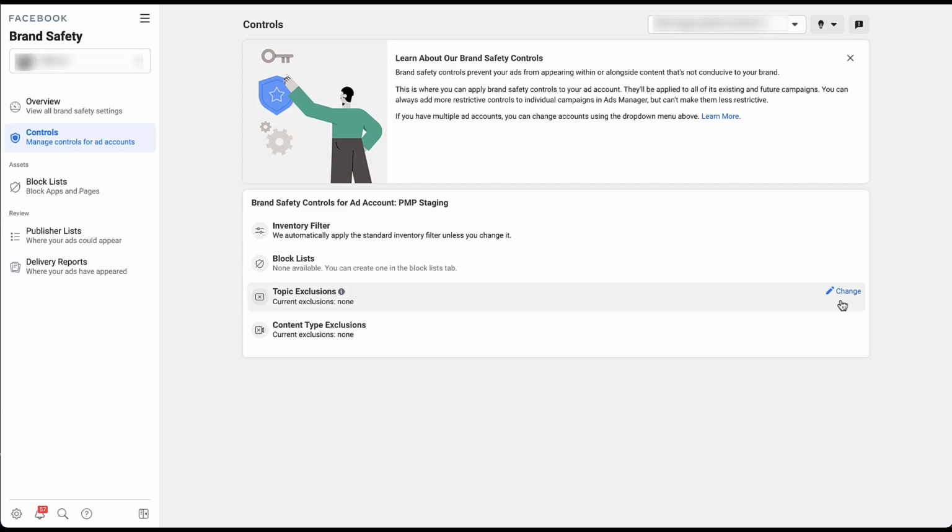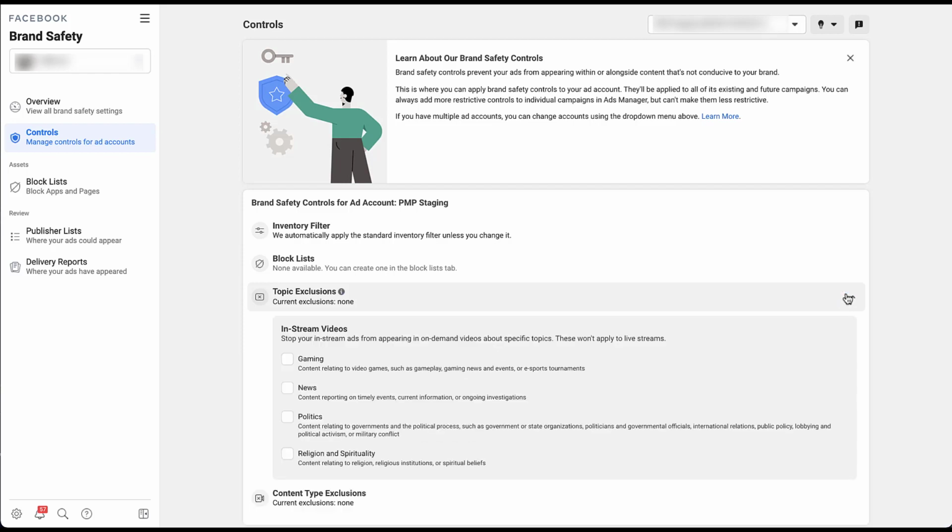Lastly, there are a handful of topics that we can exclude from our campaigns. You'll see here that these are based on in-stream videos, so you can stop your in-stream ads from appearing in on-demand videos about specific topics. There are 4 different ones: gaming, news, politics, and religion and spirituality. If any of those 4 things are categories that you really want to stay away from, you can easily check the box and exclude it.